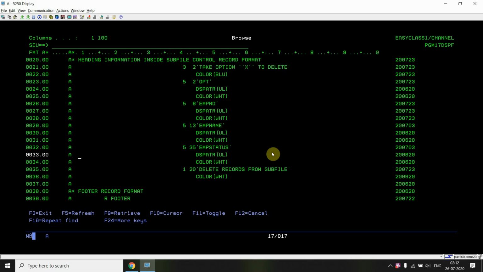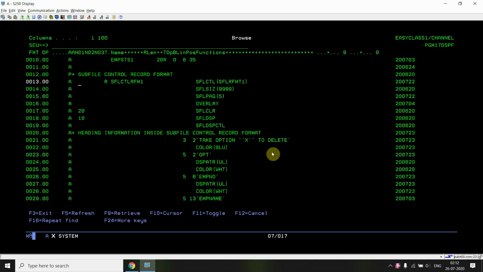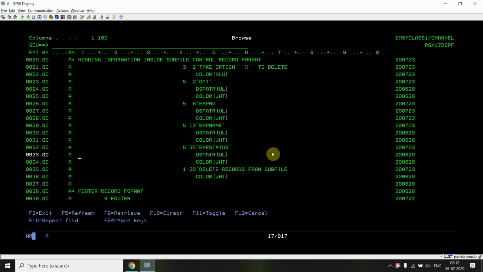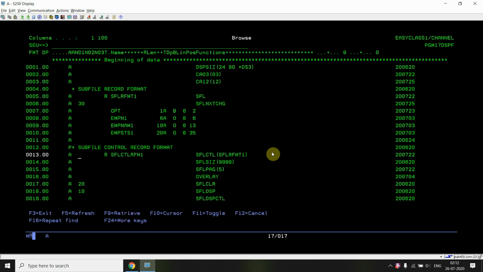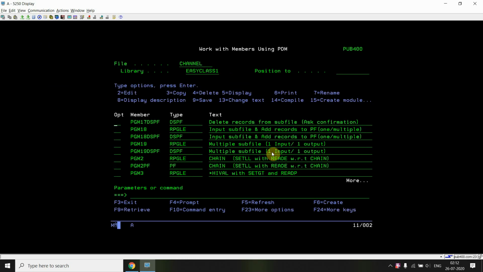So there is basically one subfile format, a subfile control format, and a record footer format, which is used to show this demo.